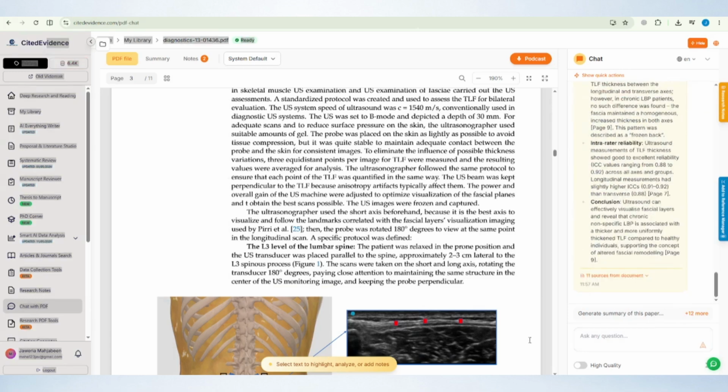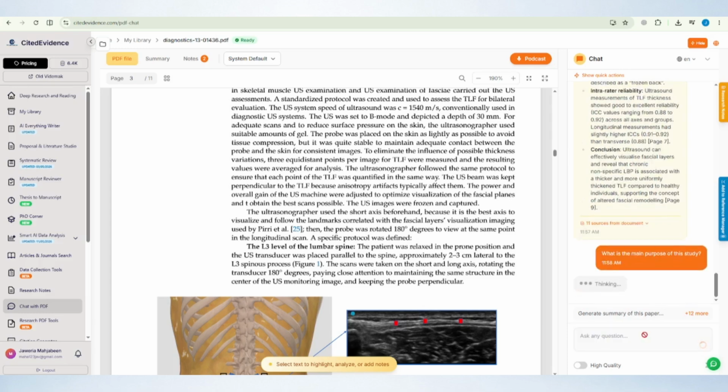Now I'll type my own question in the chat box. I can ask something like, "What is the main purpose of this study?" Then I'll press Enter or click the Ask button. The tool will answer based on the uploaded document. This is important because I am not asking a general chatbot a random question. I am asking questions from the paper I uploaded. That makes the answer more focused.